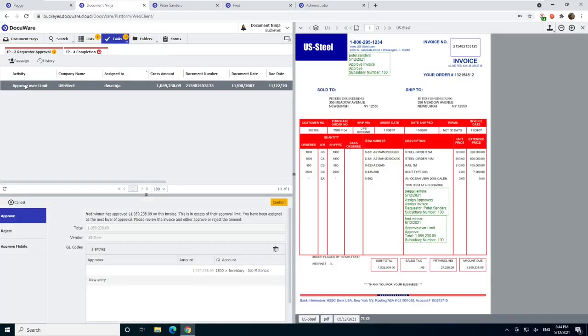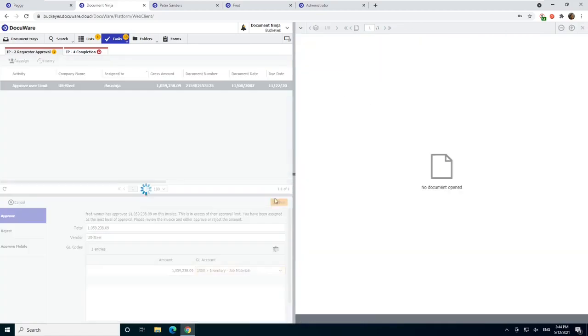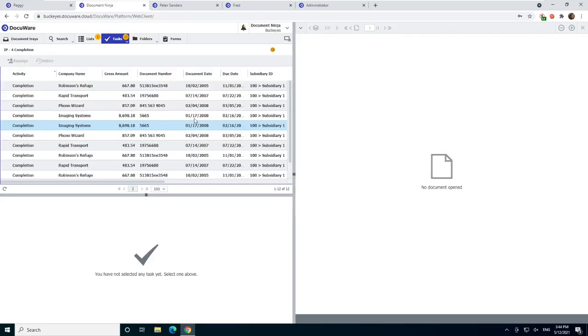And we can see it's another approve over limit. Oh gosh, it's assigned to me, DocuWare Ninja at this point. I'm going to go ahead and approve it. And then we're going to look at why that was the case.